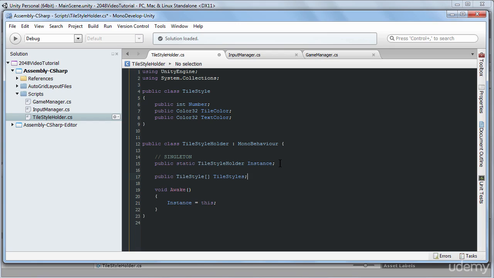And basically this is it. So we are going to have an array of our tile style class objects. Each of them will hold this data that we will need, so each one of them is going to have a number, so it might say for example 32, and our tile color will be red and our text color will be white. So let's go to Unity and let's try to test it.